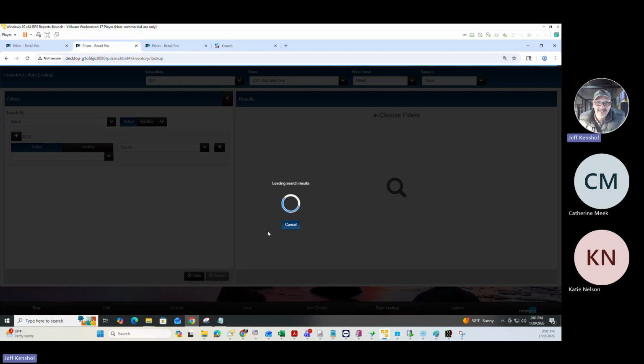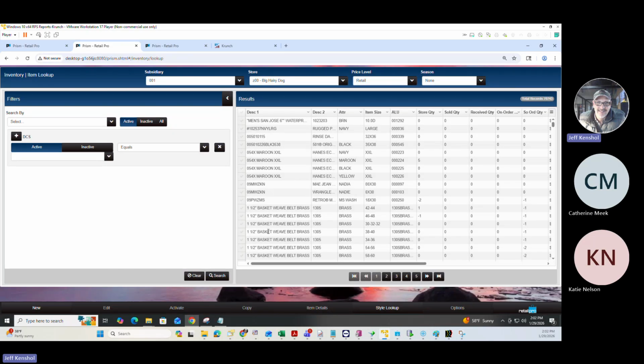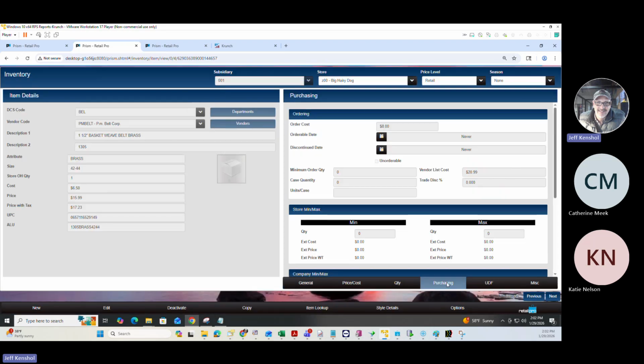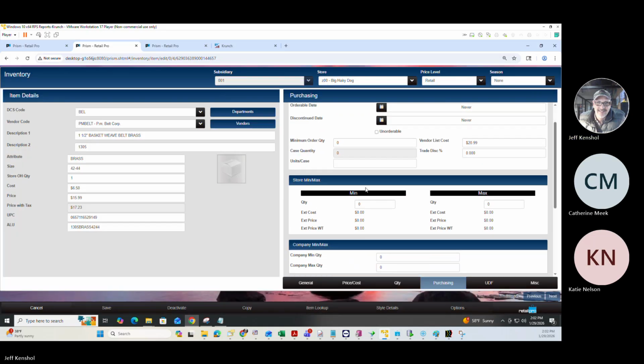The edits can be done at the item level or at the style level, depending on what kind of merchandise you have, right? So real quickly, I'll establish that right here on a given item, I could go to item details and I could go to purchasing. And here we see, especially if I go to edit mode, this is the min, this is the max, right? So I could say, 10 of these and 20 of these if I wanted to continue the same scenario, right?